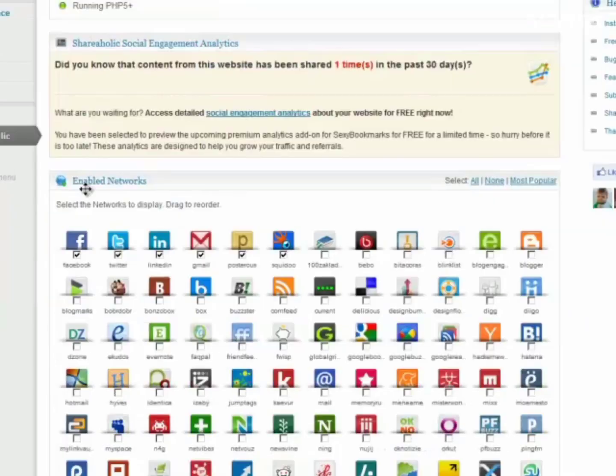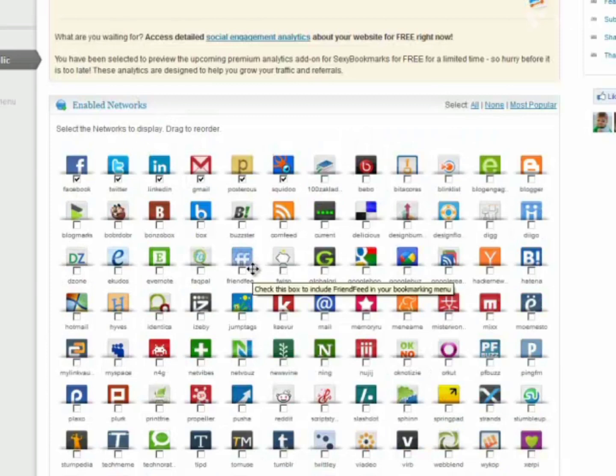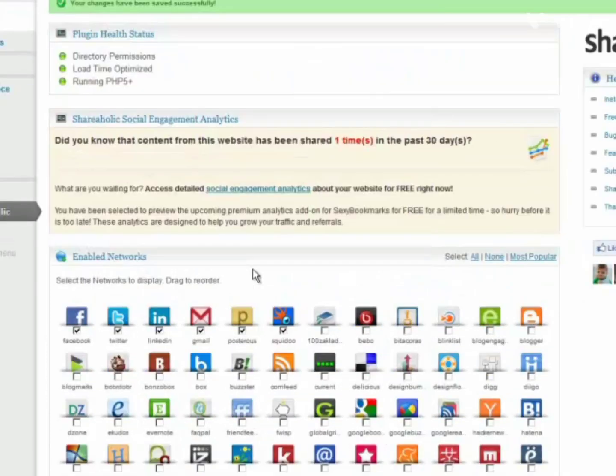As you may remember, there's a whole lot of places that you can add to that Sexy Bookmarks plugin. They're all here, so that's cool. So the bottom line is you want to make things very, very easy for people to share, or like, or +1. Anything that you can do with social media to make it easier for your viewers to share that content with others is awesome. So keep that in mind.